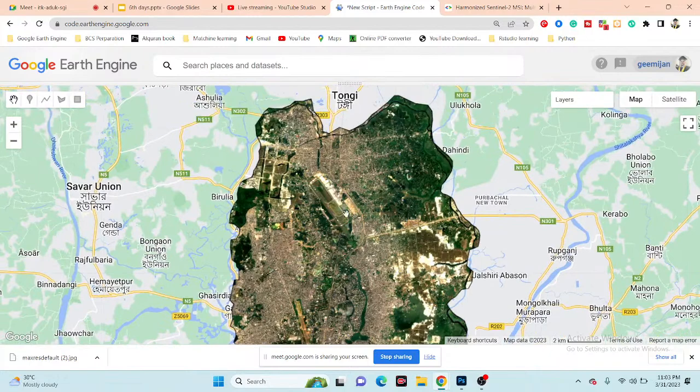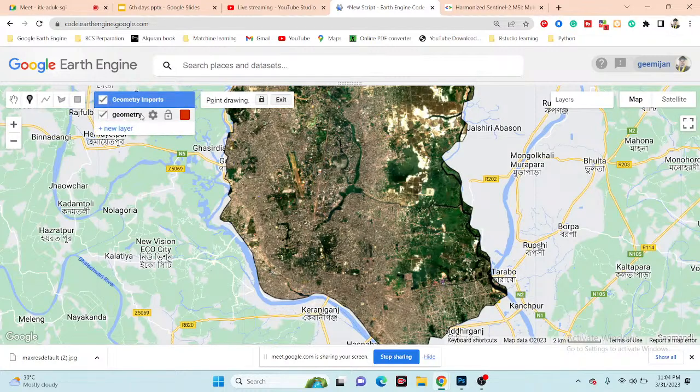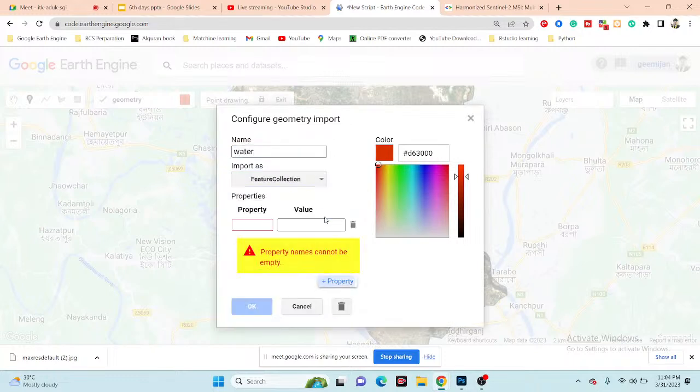So when you want to collect the training point, it's a very easy way. Just simply click, you can see marker, add a marker, then click the edit layer properties and put this. Suppose I want to take the training point for water. Just simply put here the water, then import as feature collection property. So I put the property name, it can be anything. There is no specific name or any constant name.